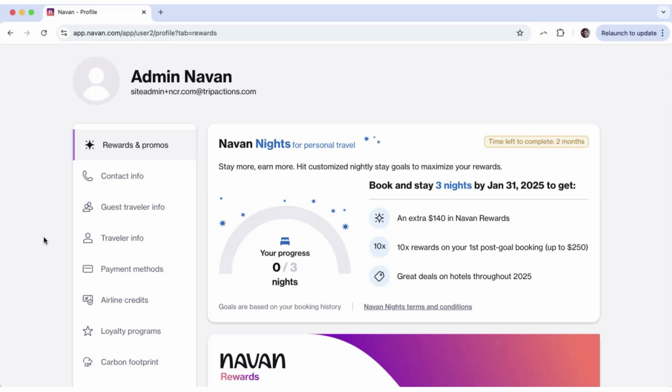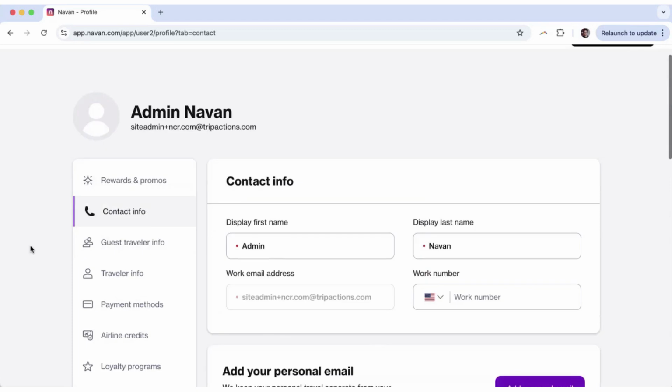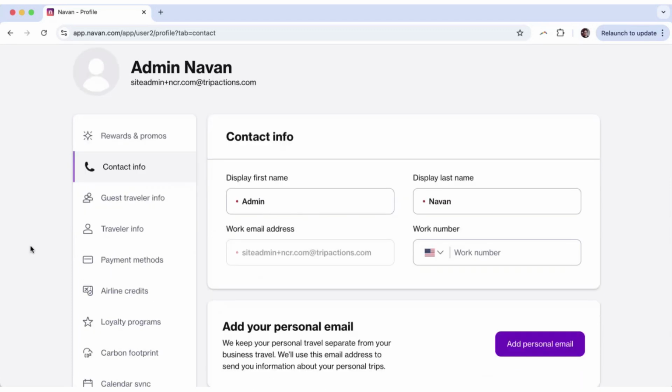You'll also be able to earn rewards by booking business travel in Navan. Essentially, if you book lower than your cost policy, you will be able to earn some rewards. So if you treat your money or NCR's money as if it was your own, you'll be able to earn some rewards listed right here. But I primarily want to talk about contact info and traveler info.